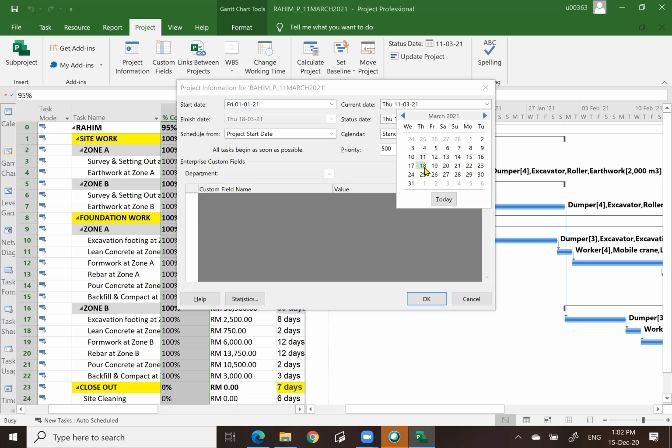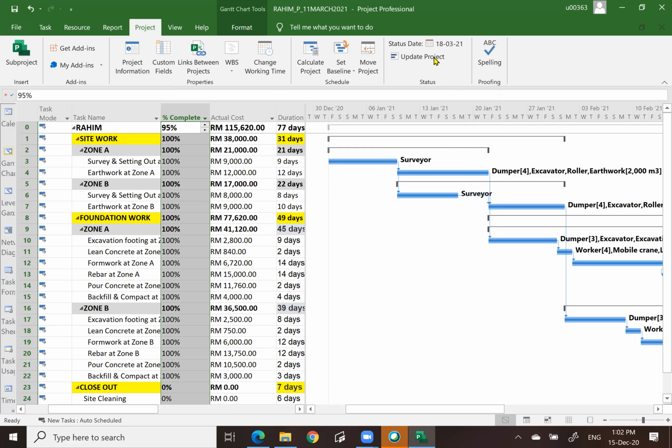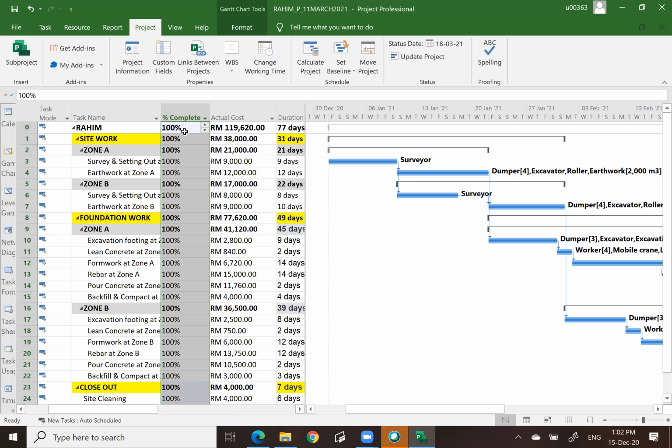March 18, that will be the end of the project. And then March 18, and then click OK. Then update project, click OK. For sure, we should get 100% because actually we are not doing anything.